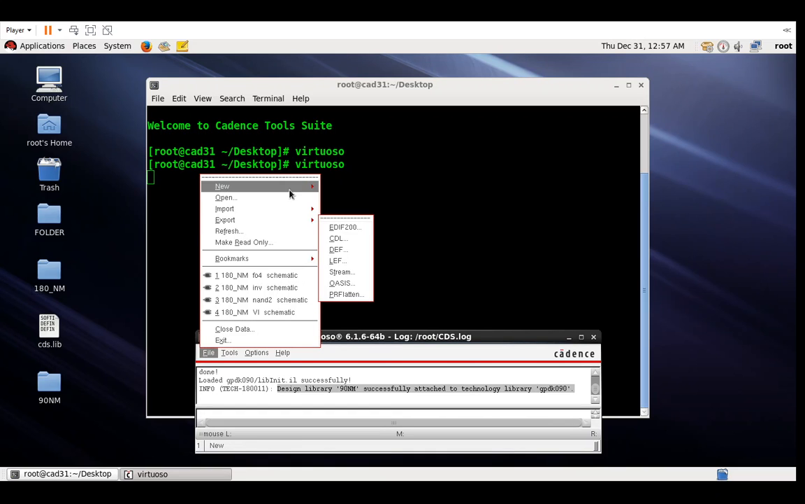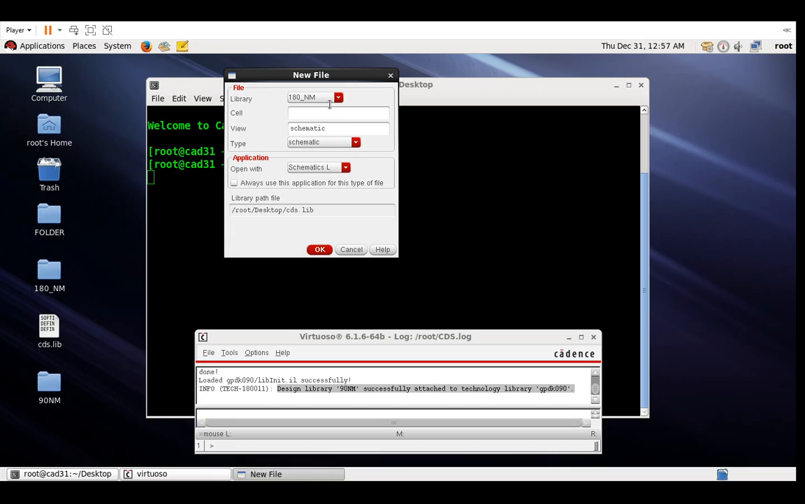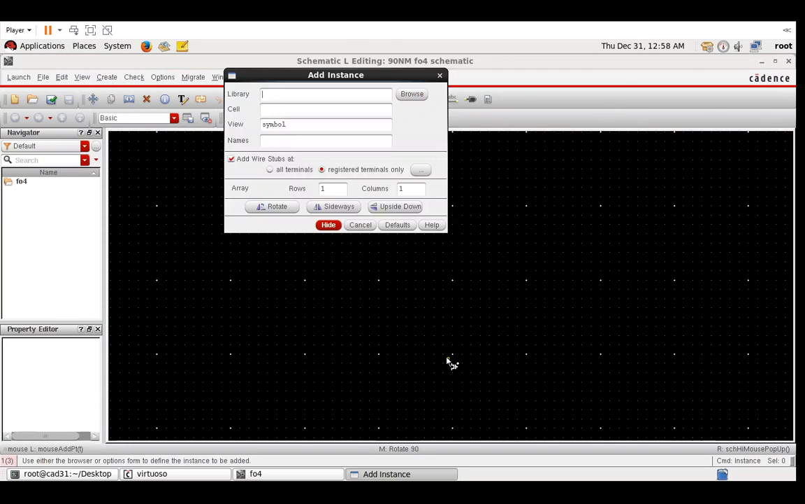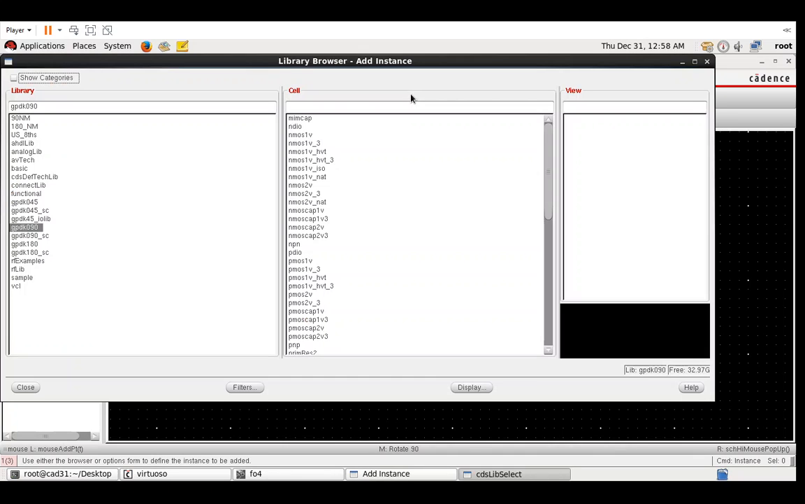Then file new cell view and change this. This will be at the 180 nanometer, which is the previous one. We don't want that. We cannot use that. It will create a huge problem. Okay, and you can call this again the same name, FO4, and it will create. So now GPDK090. Okay, let's do a browse, for example, in GPDK90.